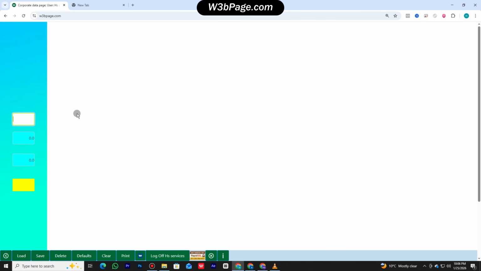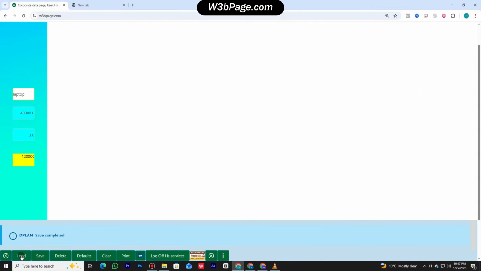Let's see it in action. I enter the item, laptop. I input a price of 40,000 and a quantity of 3. Keep your eyes on the total field. Boom! 120,000 appears automatically. No manual typing, no errors. It just works. I click Save, and the executed data is securely stored. Load confirms that our calculation was processed successfully.